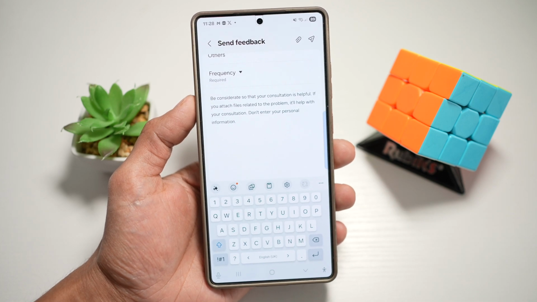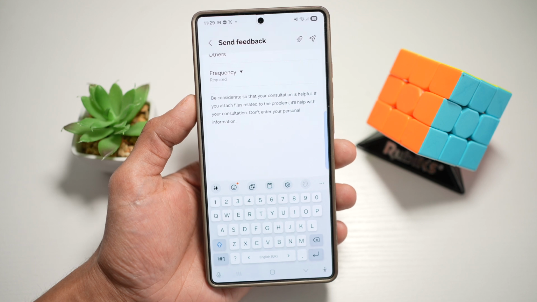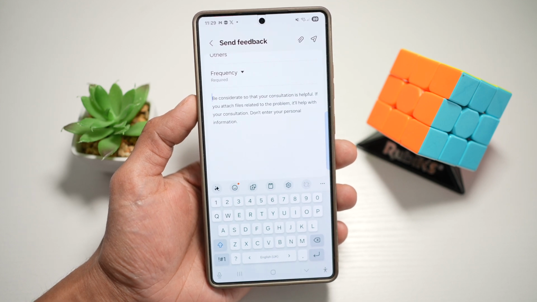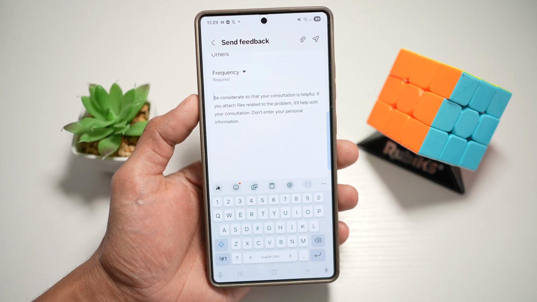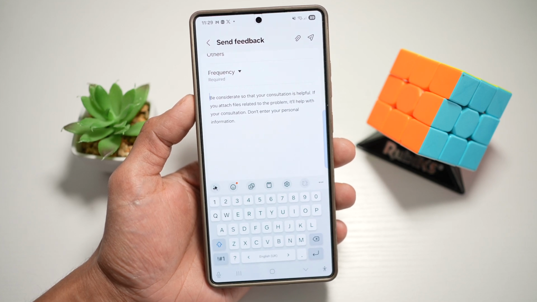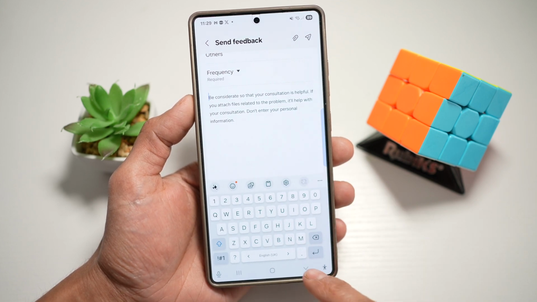So of course, don't enter in any personal information. Just explain to them that I've seen this feature on YouTube. However, I have a Samsung S25 Ultra and I'm not getting this feature on my phone. Also try to include your IMEI number and your serial number, so they'll be able to locate your phone and give you some feedback on it.